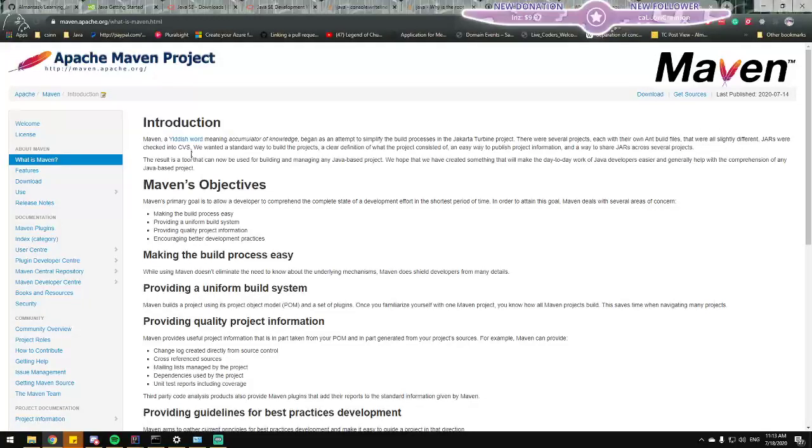There were several projects, each with their own build files, and they were all slightly different. Jars were checked into CVS, content code versioning systems. We want a standard way to build projects, a clear definition of what the project consists of, and easy ways to publish jars. The result is a tool that can now be used for building and managing Java-based projects. We hope that we have created something that will make the day-to-day work of Java developers easier and generally help with comprehension of any Java-based project.